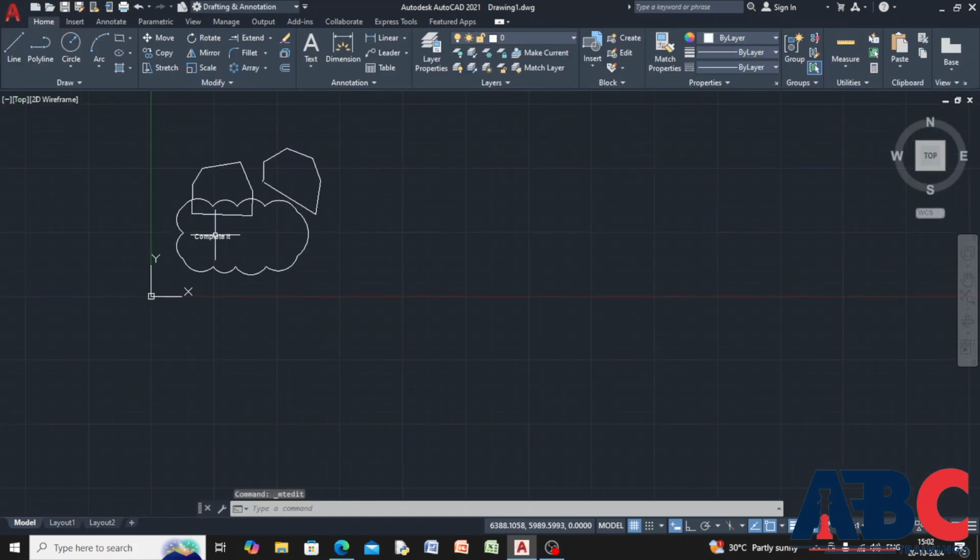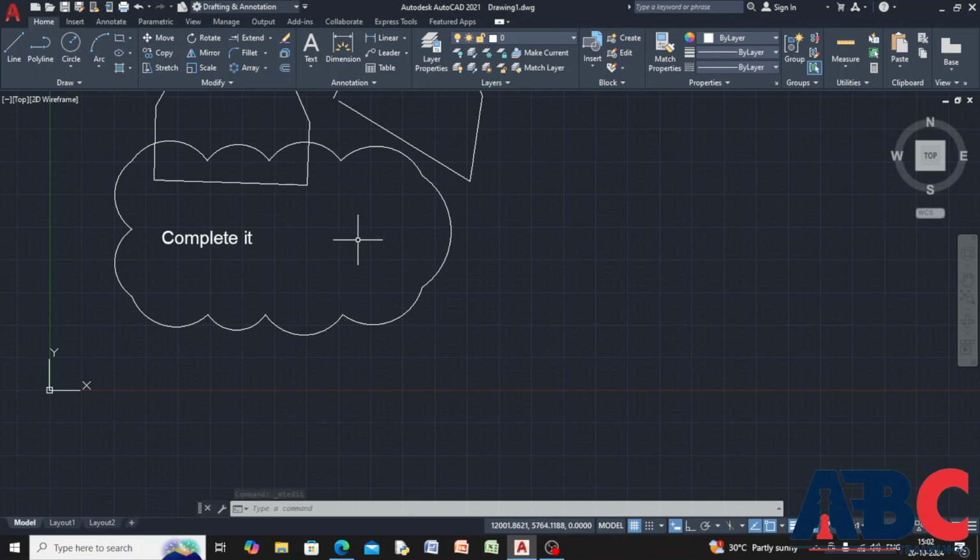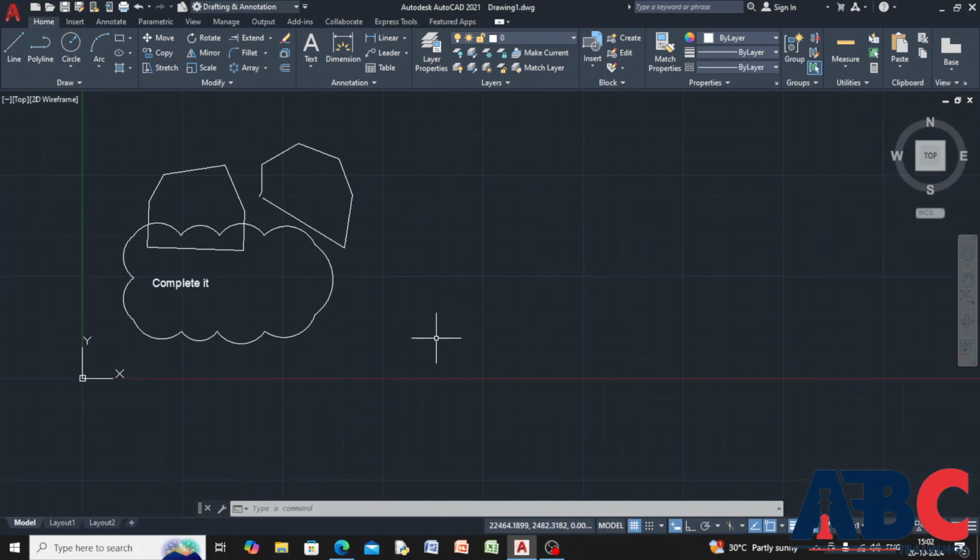Okay, this is how you can use revision cloud. Hope you understand. Okay, thank you.